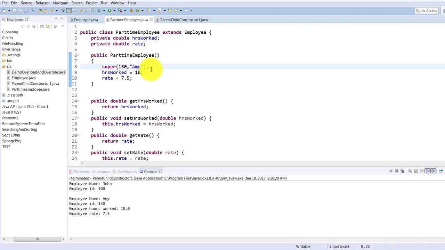So in this particular example, a short brief example, we were able to see how a child can call different overloaded constructors in the parent class.